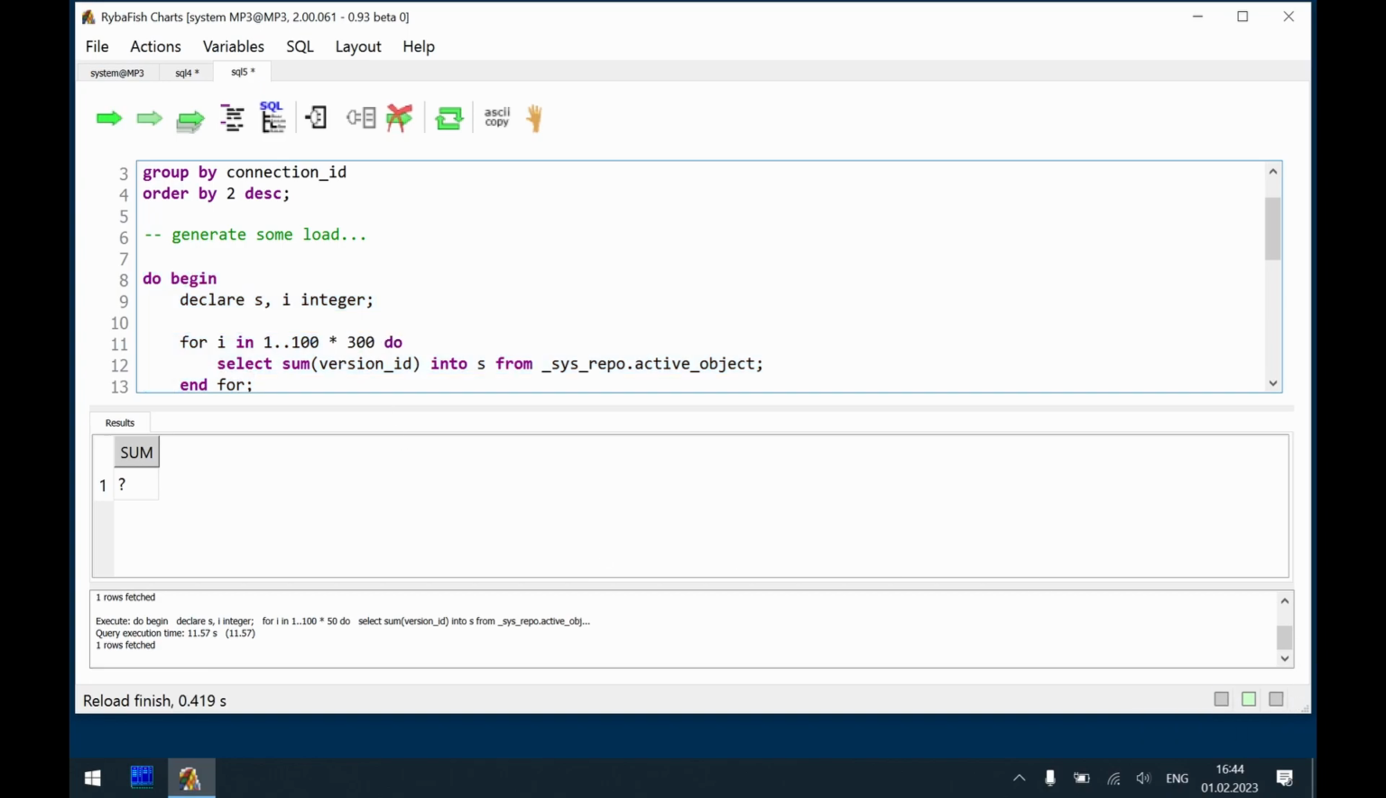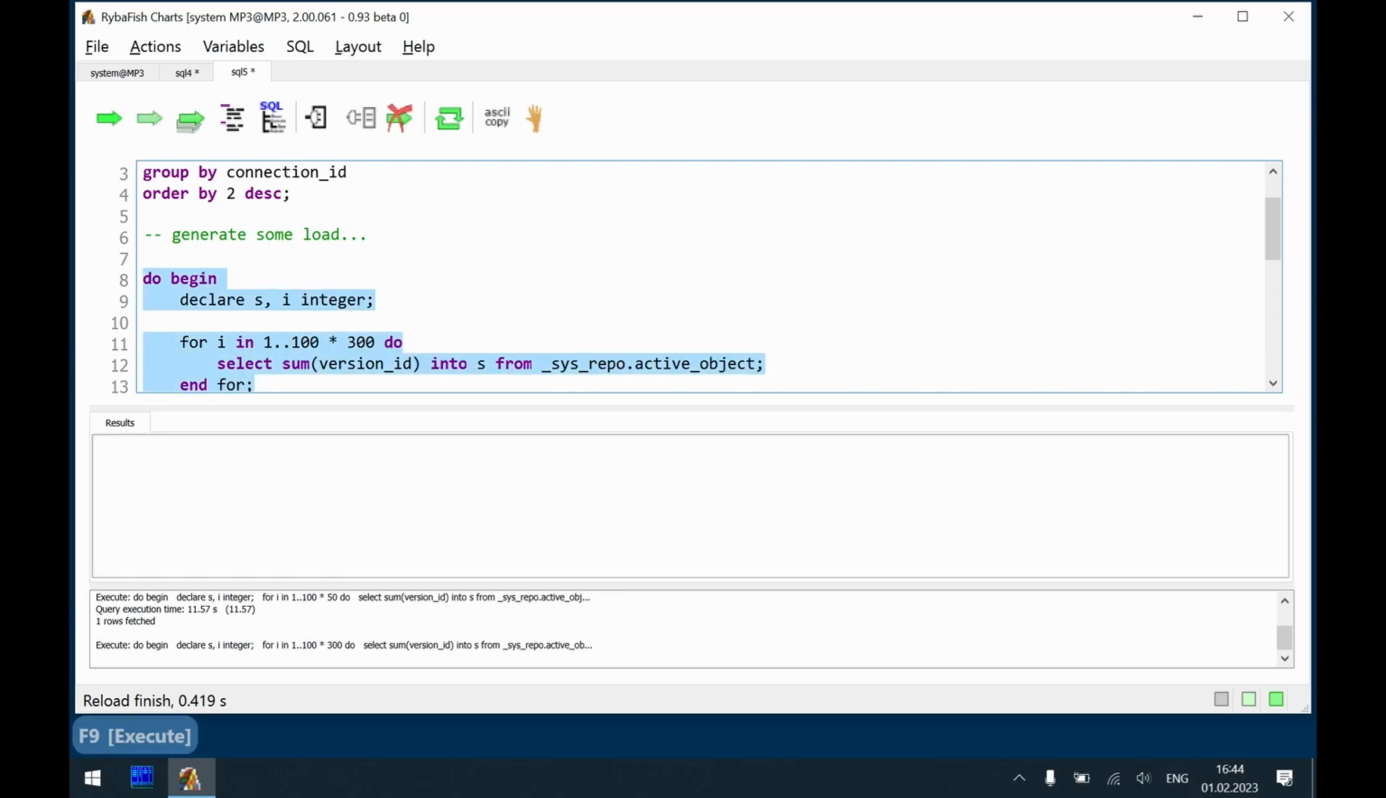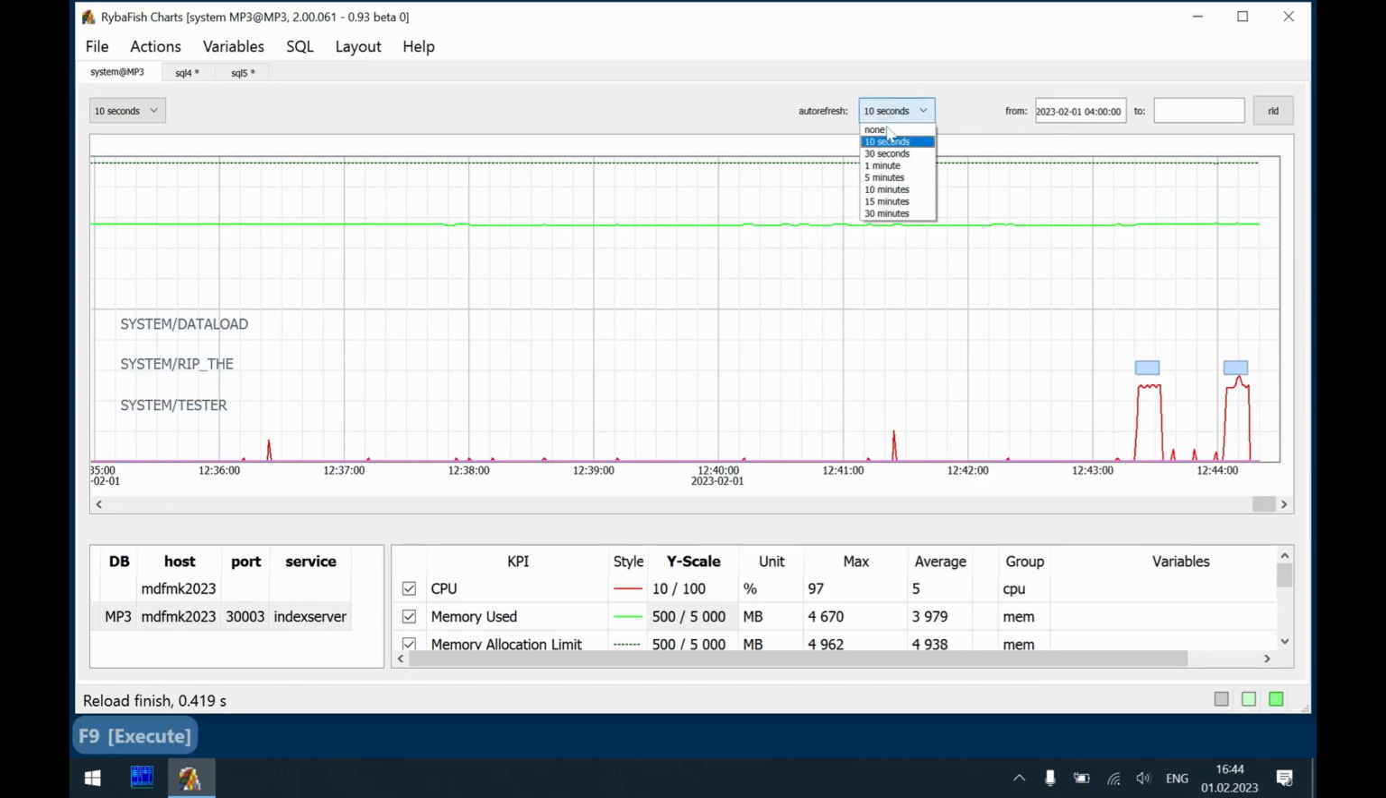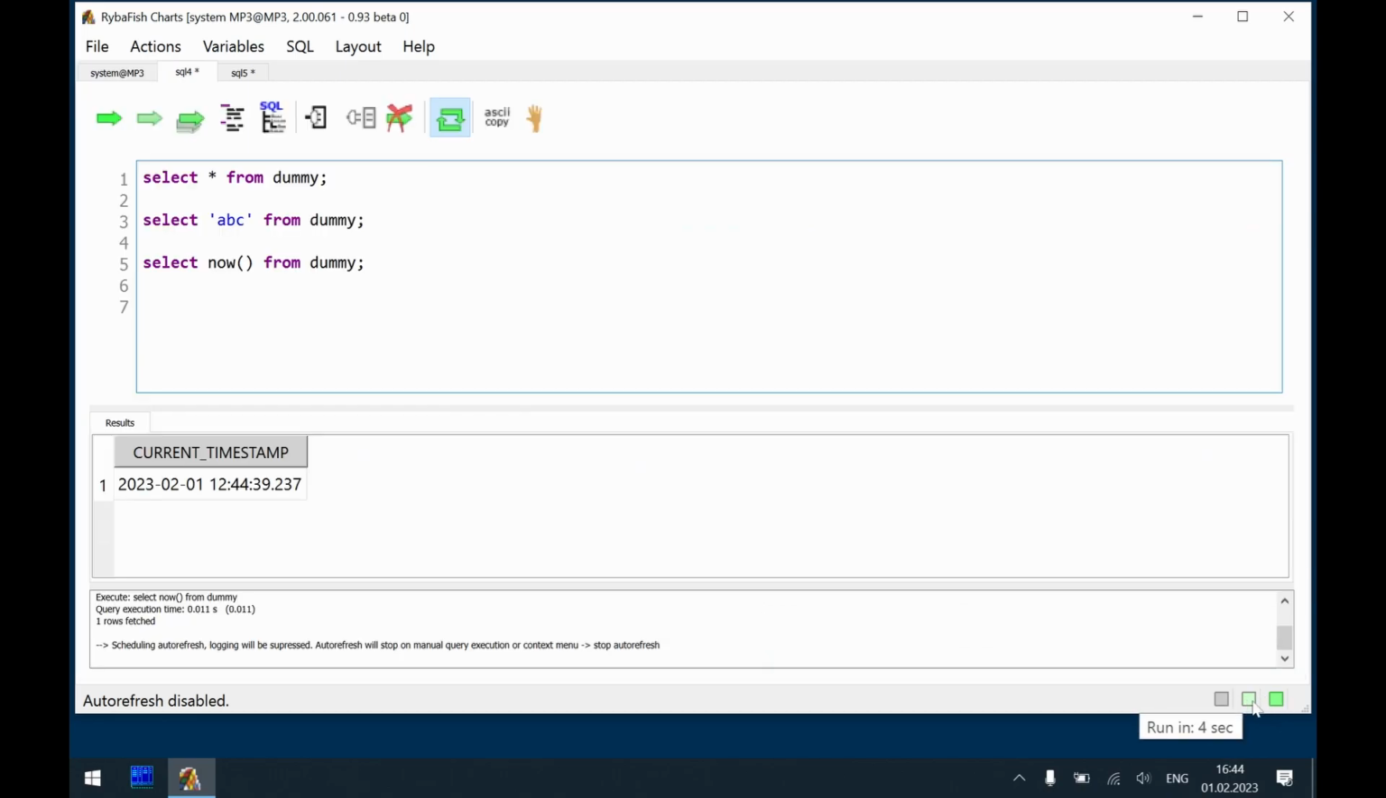Make it run a bit longer and disable auto refresh. So we see it is running. This one is scheduled. This is very useful in some cases. I plan to have a video on that auto refresh topic. You can switch tabs by clicking on the indicators.